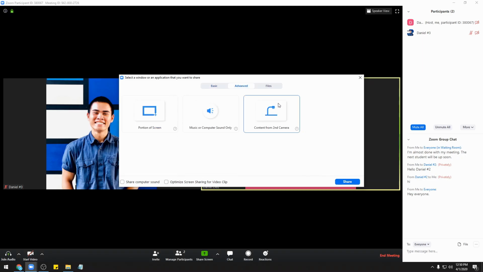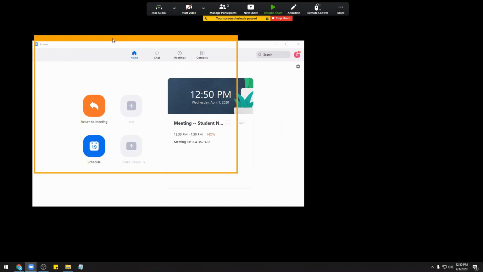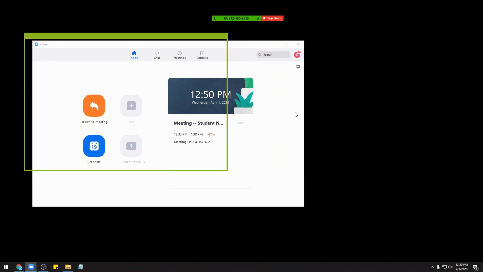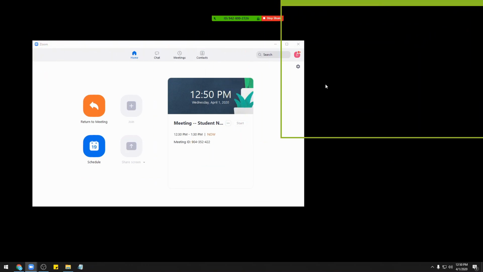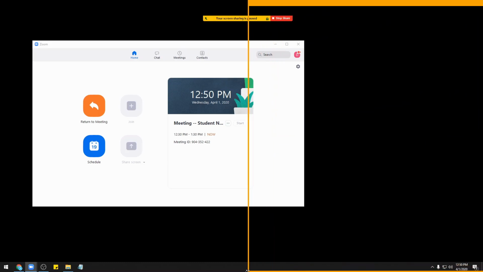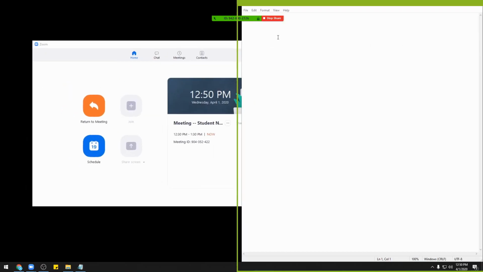Now, in advanced, this is where if I only want to share a portion of the screen, I can. So if I notice here, students will only see whatever section is selected. And this is perfect for if I want to designate this portion of my screen for students and nothing else. So students will only see the notepad right here, and nothing else will be seen. So this is a perfect way of like limiting what students see.